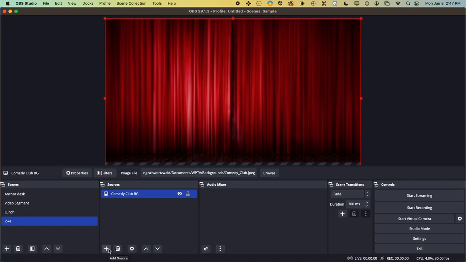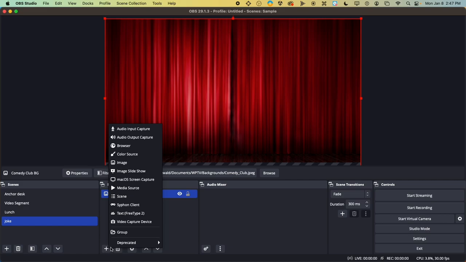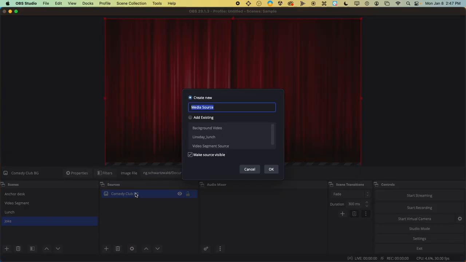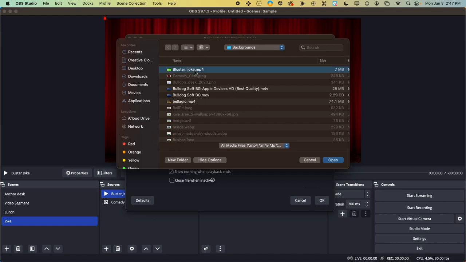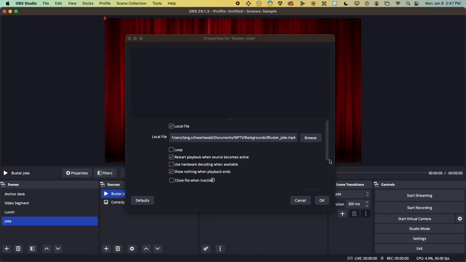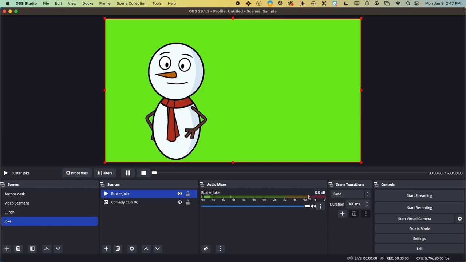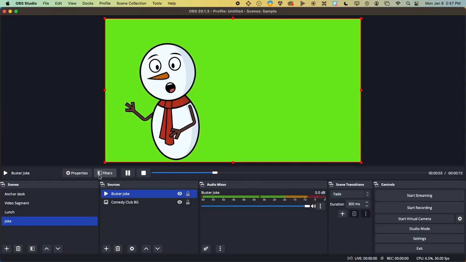And again, I had gone to Adobe Express and had created a cartoon character telling a joke. So I'm going to go to Media Source and call this the Buster joke. Browse, here's my Buster joke. Again, this is the local file. It's not a loop. We do want it to restart. And we want to actually allow it to stay at the end there. Say OK. Here's Buster giving a joke.